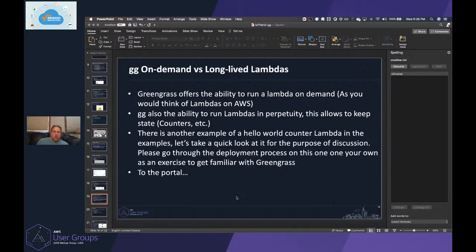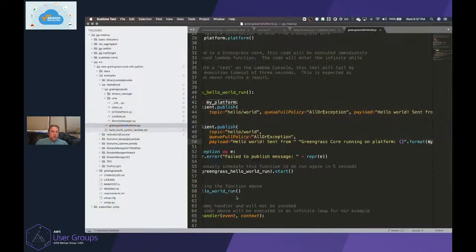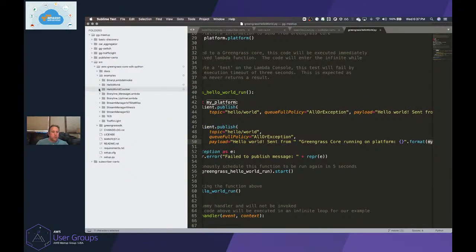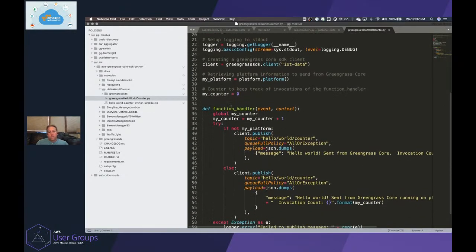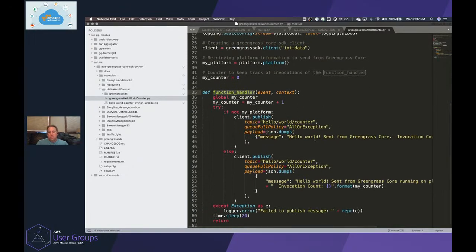Also, just a quick note on the on-demand versus long-lived Lambdas. We took a look at it in the console. Greengrass offers the on-demand or long-lived options there. To dive into why that would be important, let's take a look at a code example. Another sample provided in the examples is the Greengrass counter. Here, standard to Lambda, we have the function handler itself, but it also has, outside of the function handler, a counter. Every time that it is invoked, the counter is incremented by 1, and then this message is sent out to AWS on the Hello World counter topic.